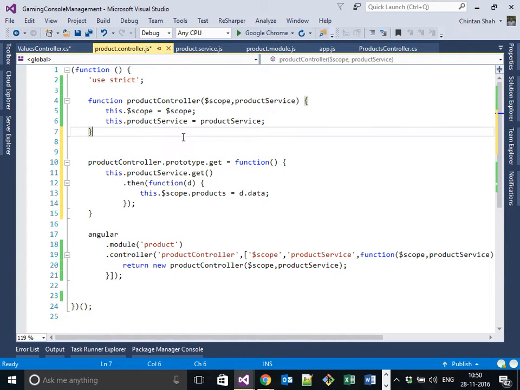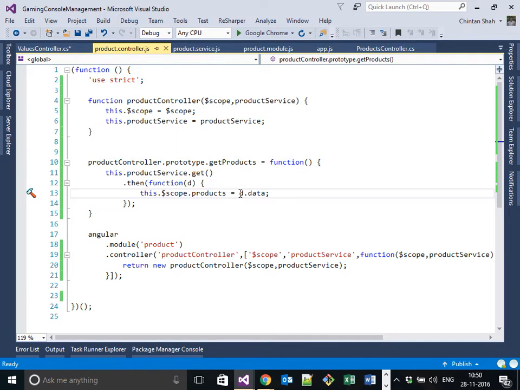Is "get" a kind of keyword used, or can we use get1, get2, something like that also? Where? Prototype line dot get. This one? Yeah, this is custom defined. This is what we define. So you can define something like getProducts also. Do we need to call this function from somewhere? Yes, we'll need to call it. Right now we have just defined it.